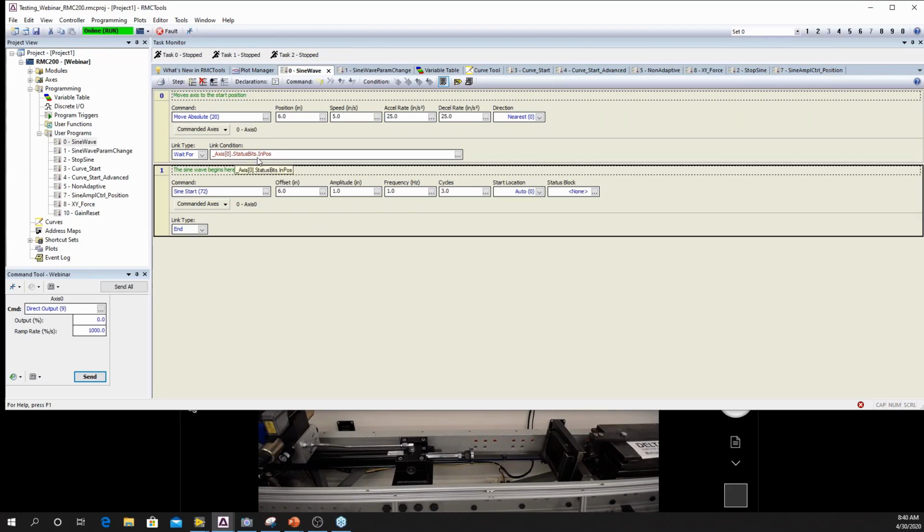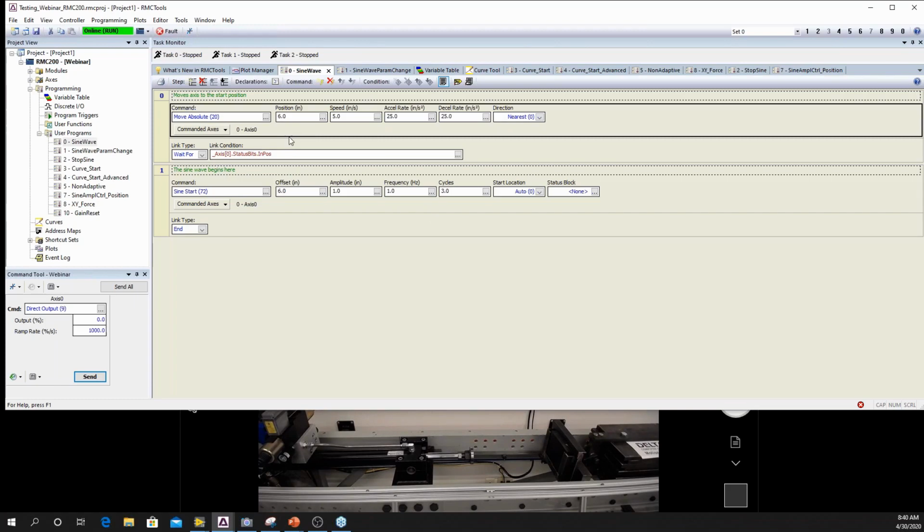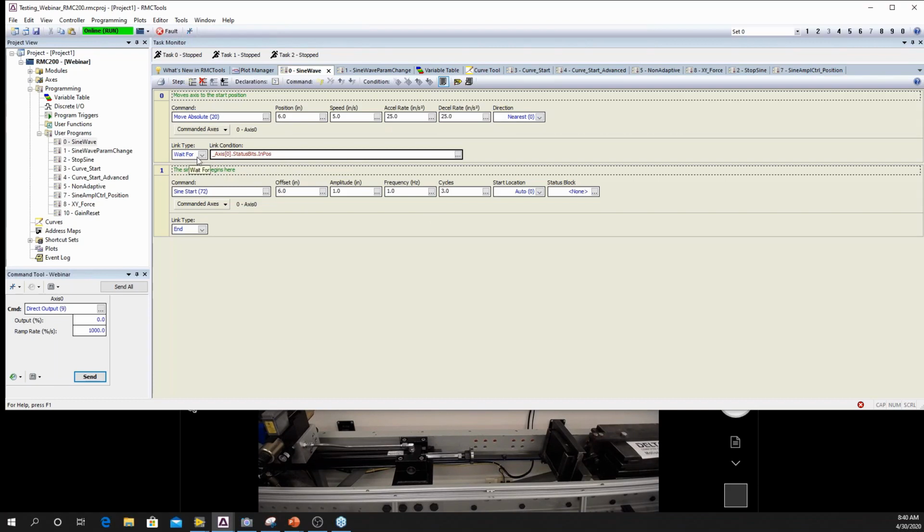Once I get into position, this is my link type. This tells me when do I transition from this first command that I sent to my controller to the next command that I'm going to send. And for us, our link type is a wait for. So we're waiting for this condition to be true. And this condition says axis 0, status bits in position. So once we're in position, once we're at that position of 6, we're going to jump down to our next step.